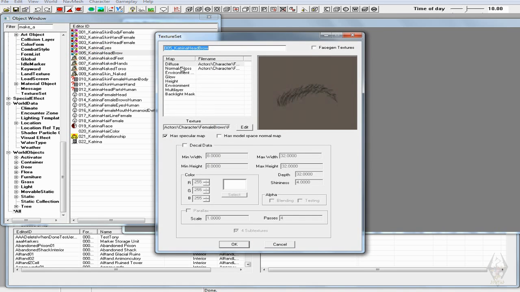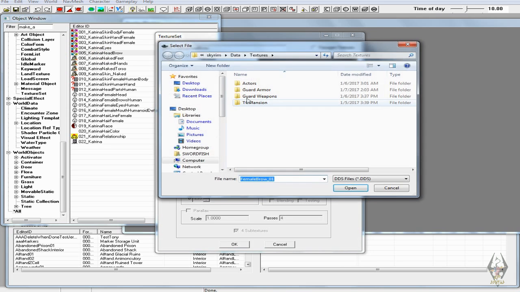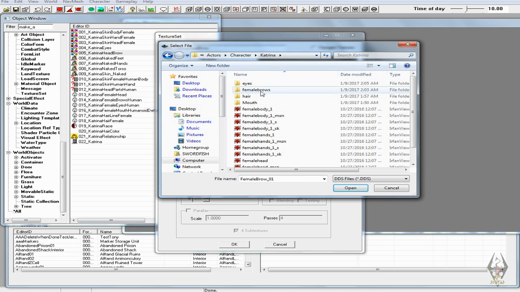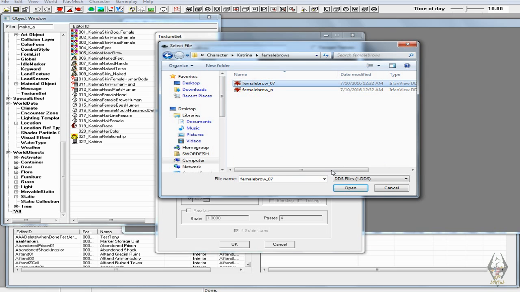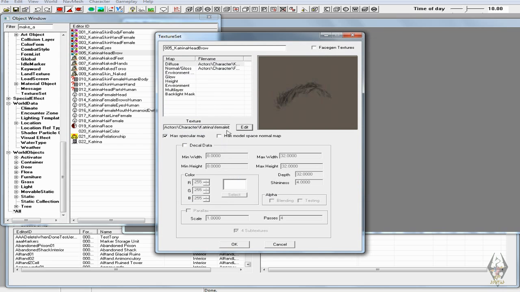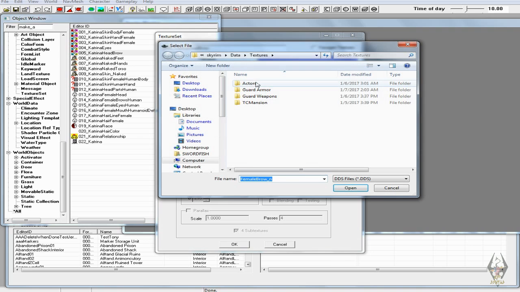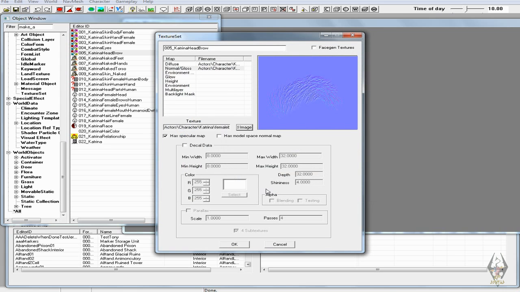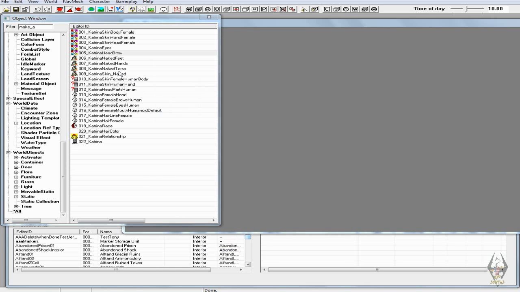And then our brows. Same thing as with the rest of them. Just go into your characters folder. You want that one. And then we want its normal map. That one right there. Which is basically just the vanilla, but I just do that.